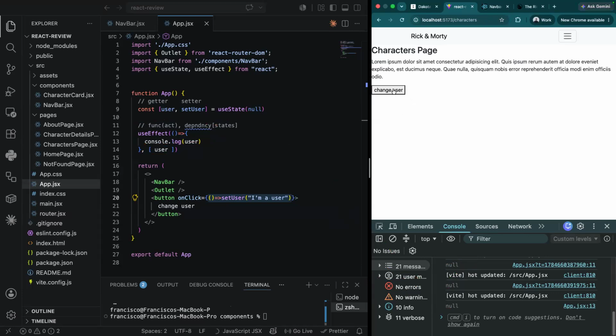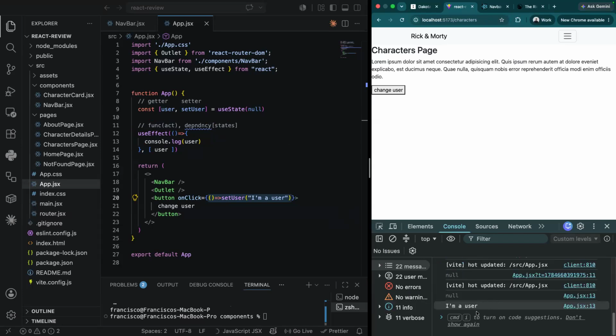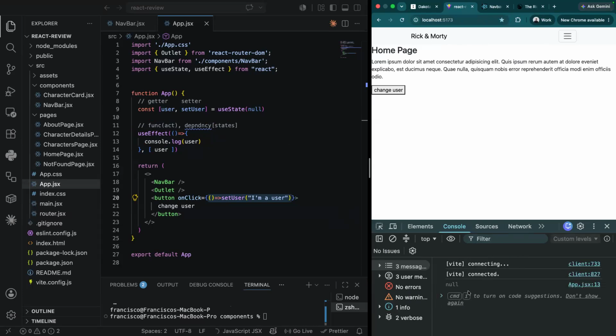All right. So we click change user, and now we can see I'm a user. Great. But what happens when I change my URL pattern? Let's pay attention to the console when I click on this. Well, my user just went back to null. My state didn't persist. Why is that happening?